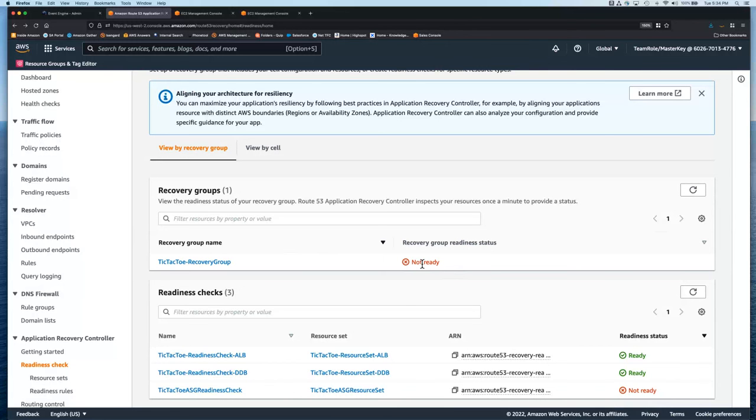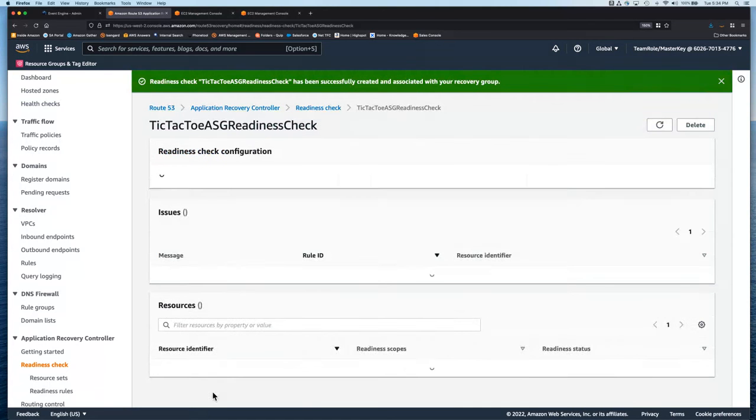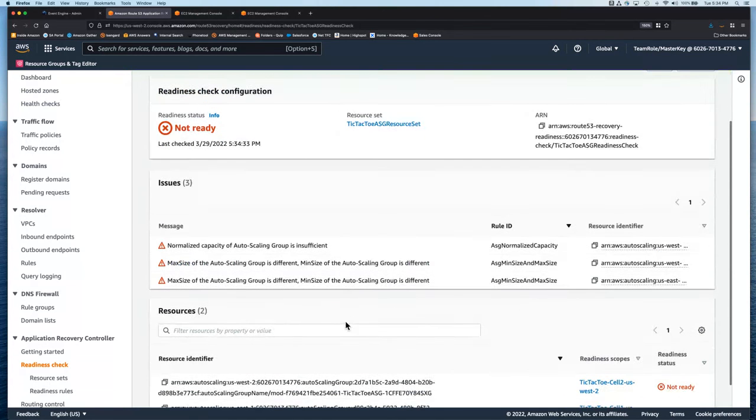So this tells me, hey, I shouldn't flip that switch of traffic that Jimmy is going to be showing you in the next demo, because these two things are not the same, and if you expect to have the same capacity in both of your cells, it's not going to work out that way. So let's click on the readiness check here and see what's going on.